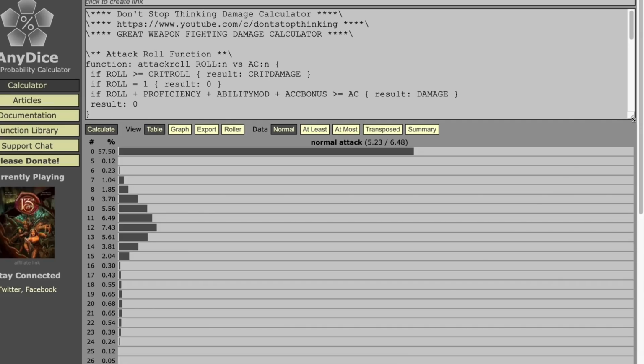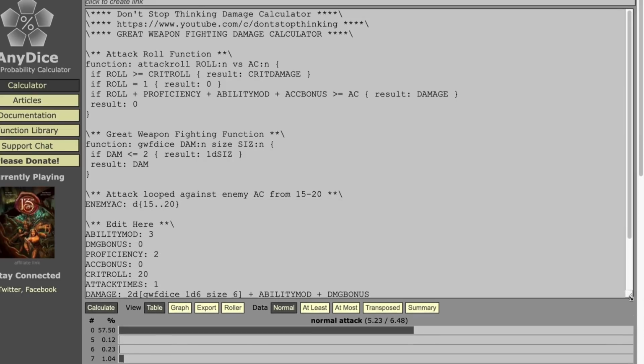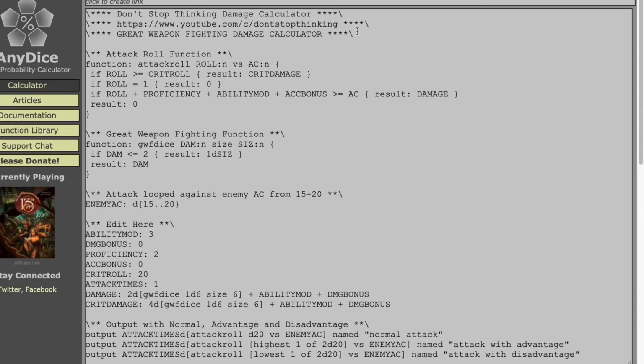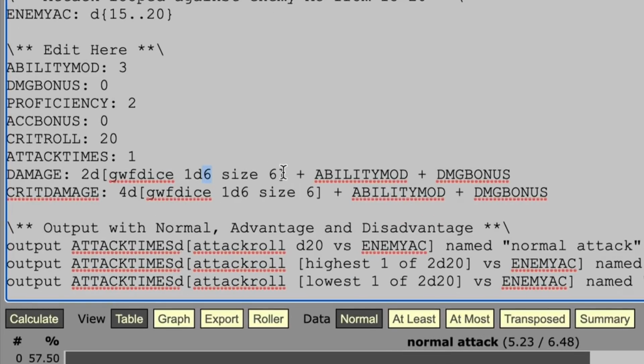Oh yeah, there is also a link to another program that calculates the damage for the Fighter's Great Weapon Fighting style in the description. If you want to change the dice size, then you have to change the number here and here. There could be a more elegant way to create this function, but I'm not smart enough for it.